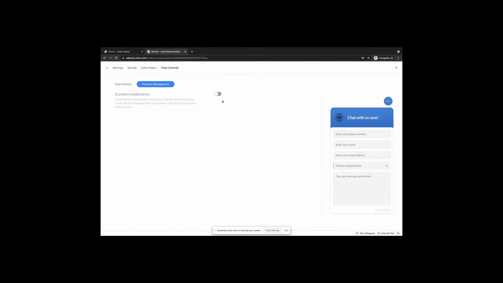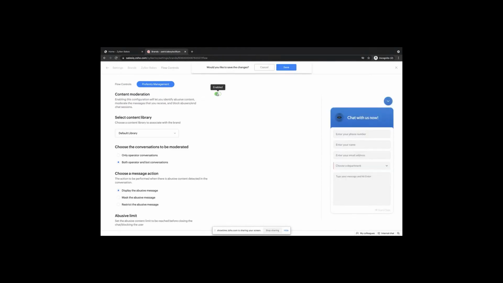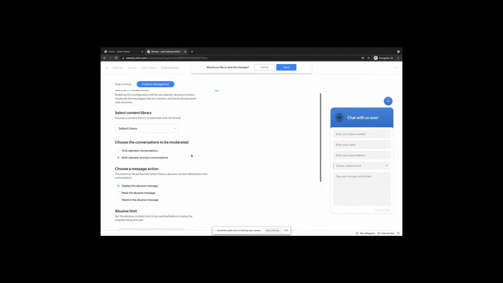Then you have content moderation. So you can moderate your chat by filtering the abusive content that you receive. Enabling this will help you have a professional and safe workplace to assist a lot of genuine users and avoid abusers.